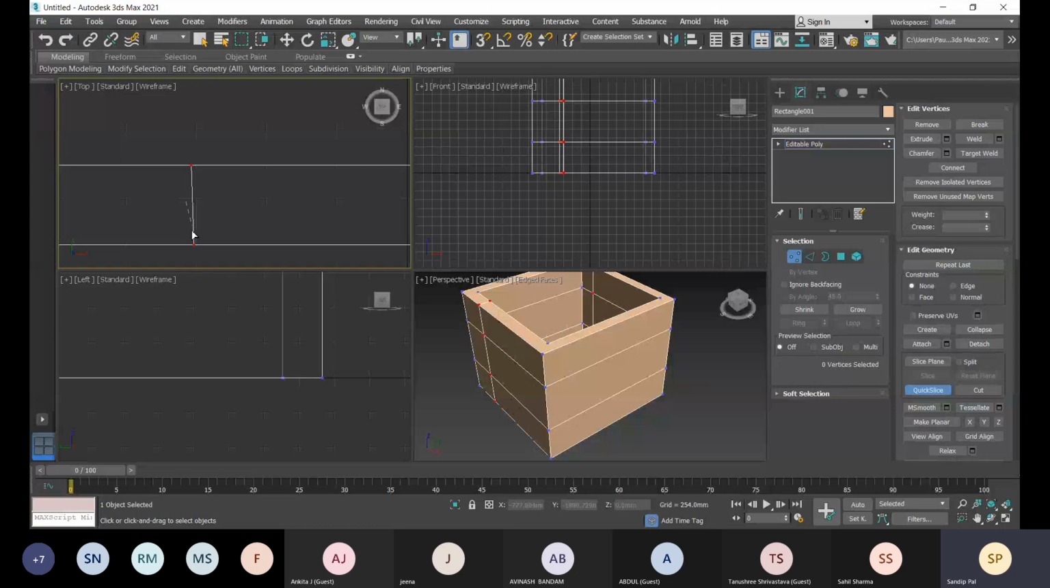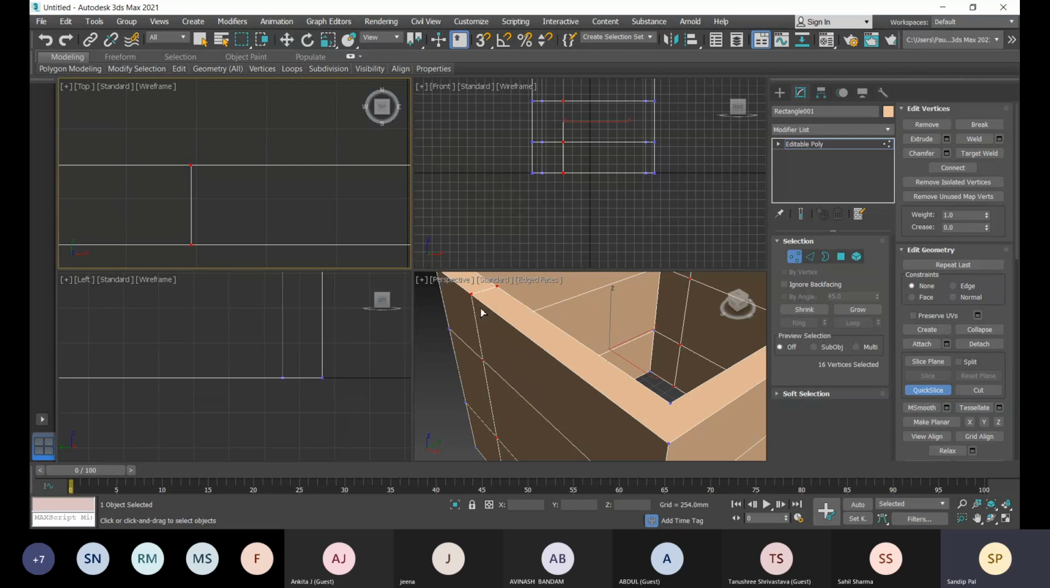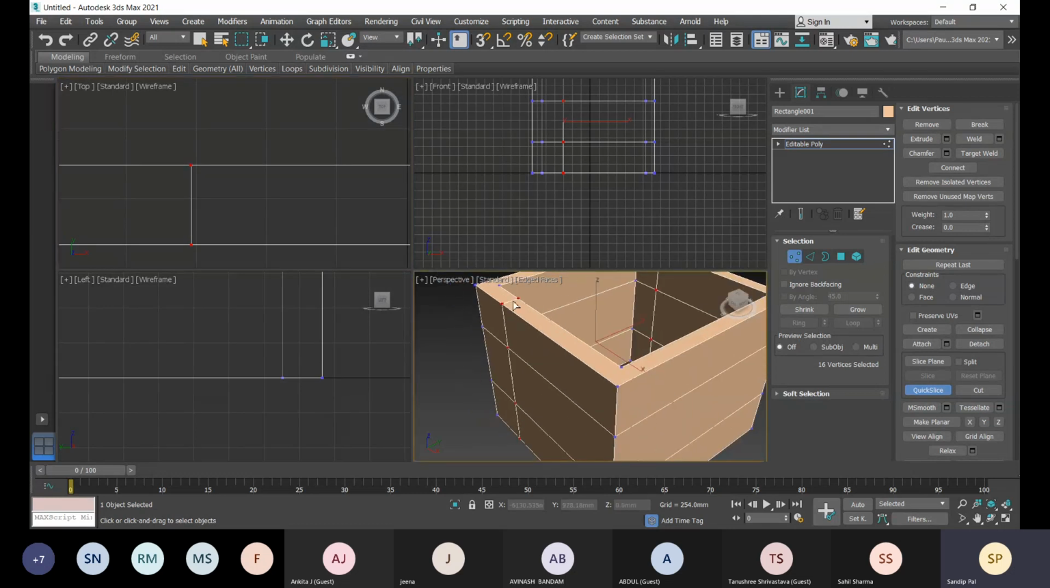Here the shift key will not work to create your straight line, so you have to do it manually. Okay, and click, so that you see it like you have a cut over there, so that will cut totally. Okay, that will create a cut totally.